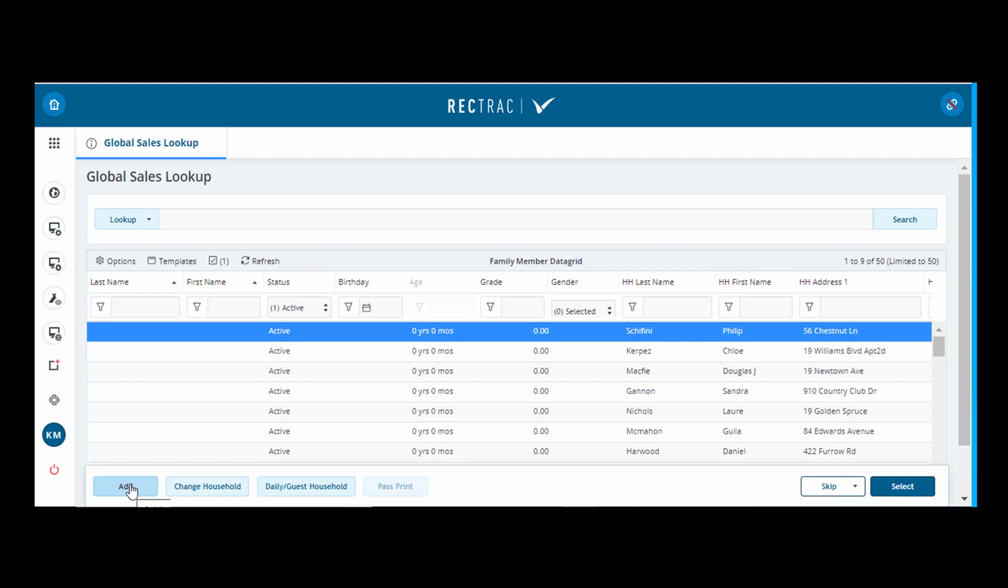Please keep in mind, every household account is based on a physical address, so anybody living at the same house would have to be under the same account, with very few exceptions. So all the people that live at 56 Chestnut Lane would all be under the same household account. As you scroll down, you'll see there's a skip button.